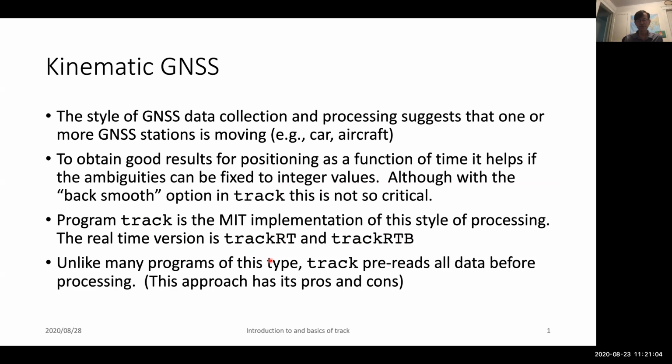TRAC, unlike many programs of this type, actually pre-reads all of the data before processing. This approach has its pros and its cons. The advantage is that it is able to look back and forth through the data multiple times, resolving ambiguities as it resolves other ambiguities. The disadvantage is that it can take up a large amount of memory when you have a large, high-rate data set over an extended period of time with a relatively large number of stations.